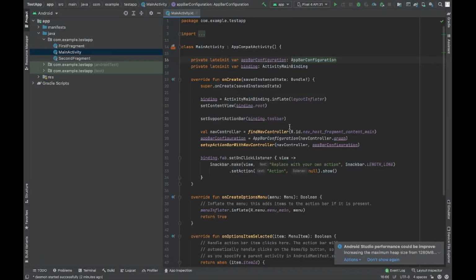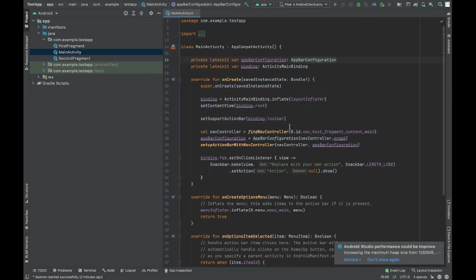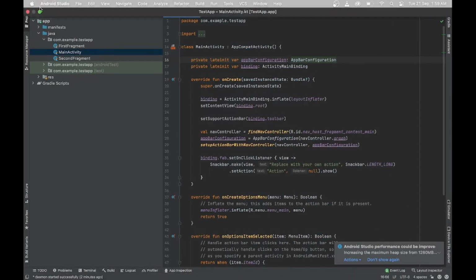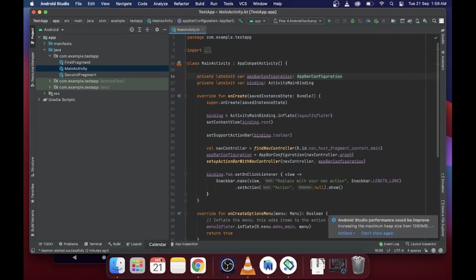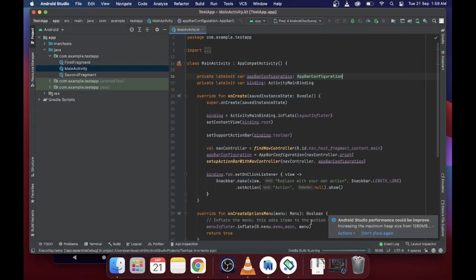This is a basic app, I haven't done anything here. It is the default app which is given to us when we select the empty activity, I think. Now our emulator is up and running. What we'll do is minimize it so that we have both on the same screen. Now I will click on this run button. This will build and run the app, basically installing the app in the emulator.